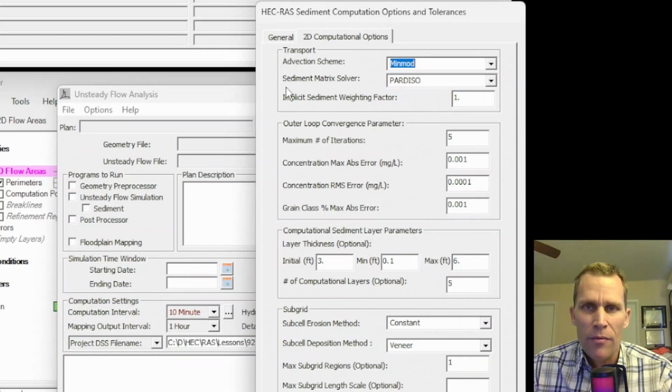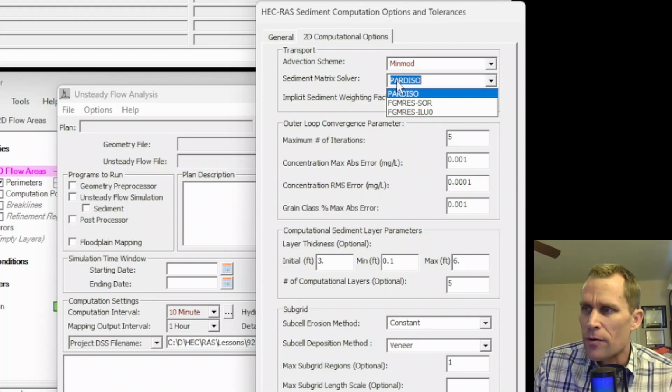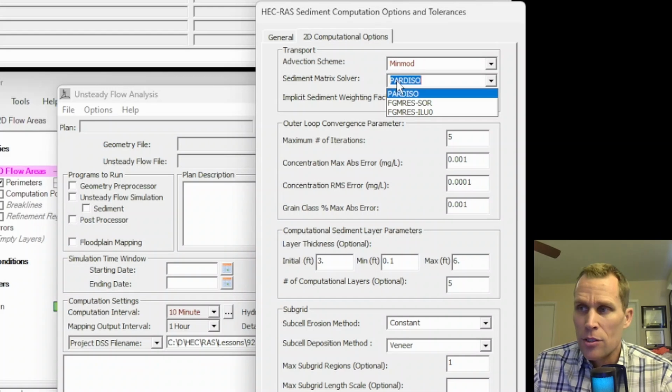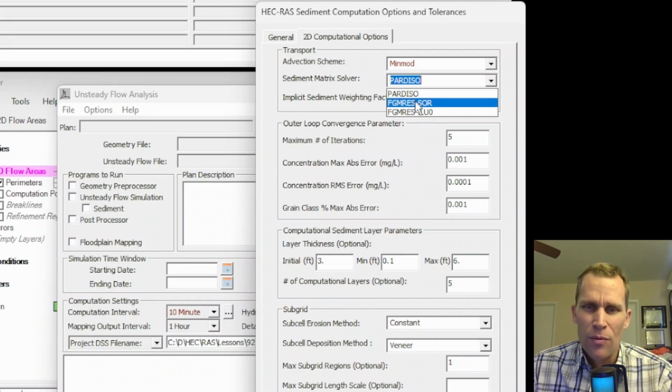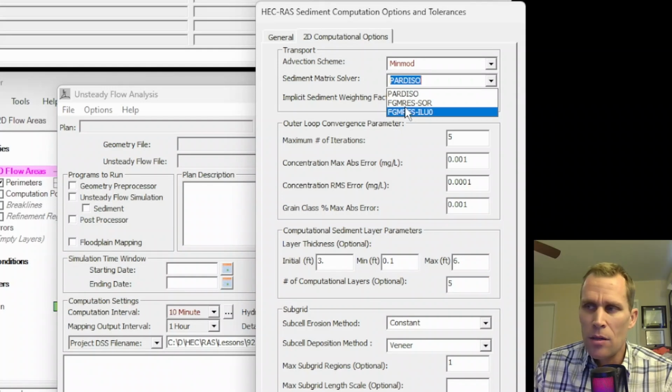All right, below that we have the sediment matrix solver, and then our options here are Paradiso and then FGMRES. These solver methods refer to the numerical method used to solve the system of equations governing sediment transport. So at this point, the user's manual sort of reads more like a technical reference manual, a little bit too detailed. But what you need to know is that the Paradiso method is an explicit solver.